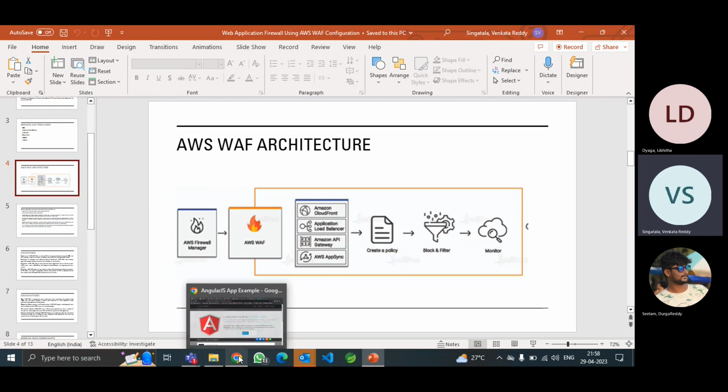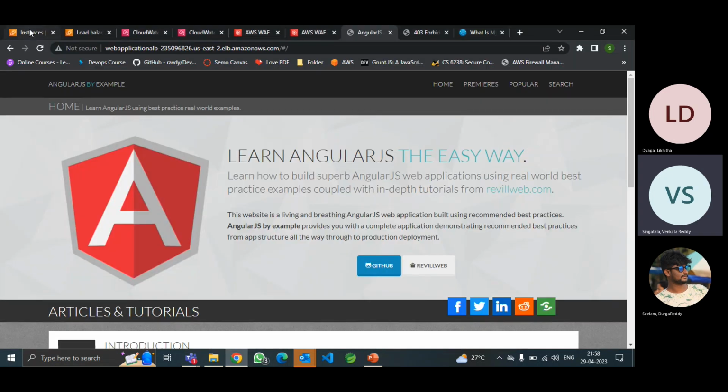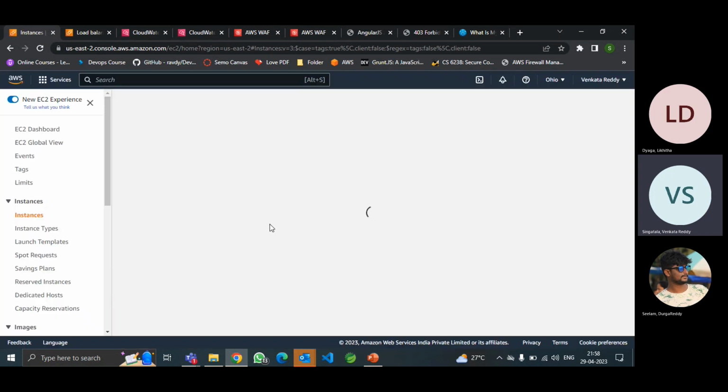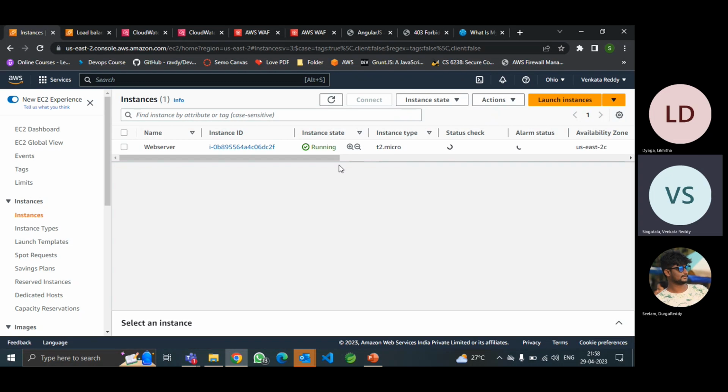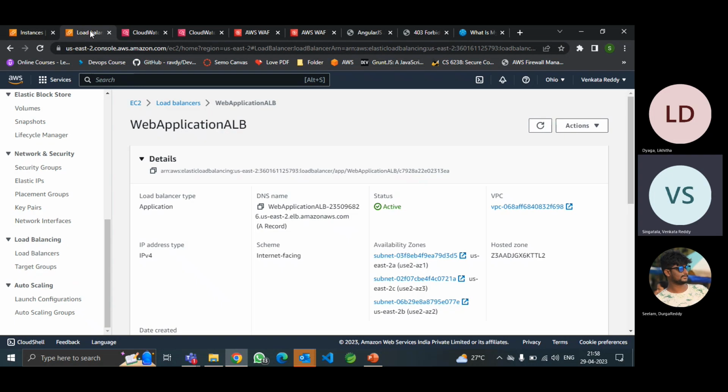Firstly, I created one EC2 instance in AWS services. Inside the EC2 instance server, I deployed an AngularJS application on top of an Nginx server. Once the web application was created, I created the load balancer to distribute the traffic and reduce the traffic.